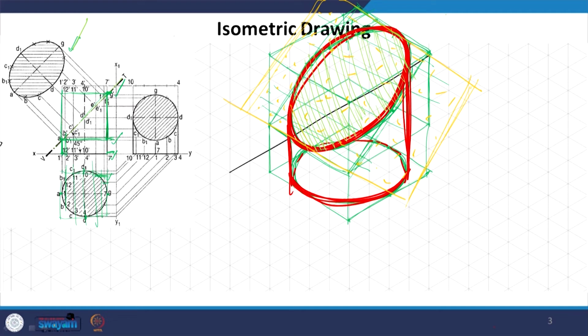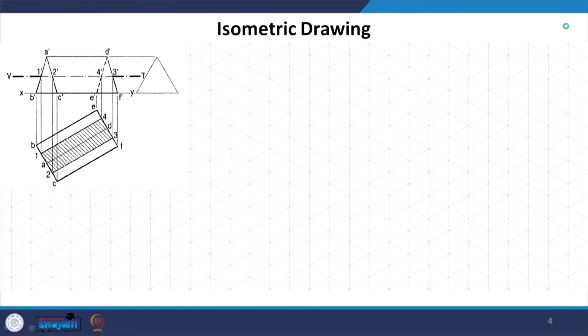So, you can perceive it better. The whole point of drawing isometric projections is to improve the perception. We can manufacture it, we can draw it, but then if we see clearly what this object looks like, we can actually make a better perception about this. Let us look at another one.